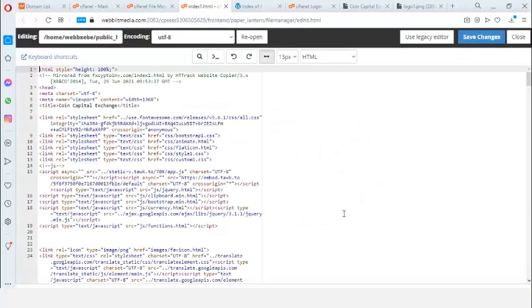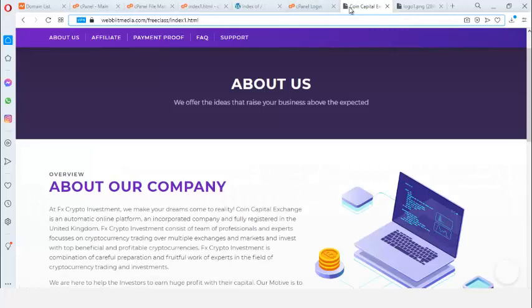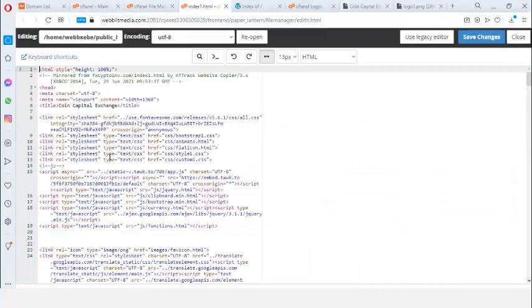So if it has internal pages, even if it's 100, even if it's 10, if it's 20, you need to change it. You see the index page saying Coin Capital Exchange. Look at it, Coin Capital Exchange. I want to change it to free BTC class.